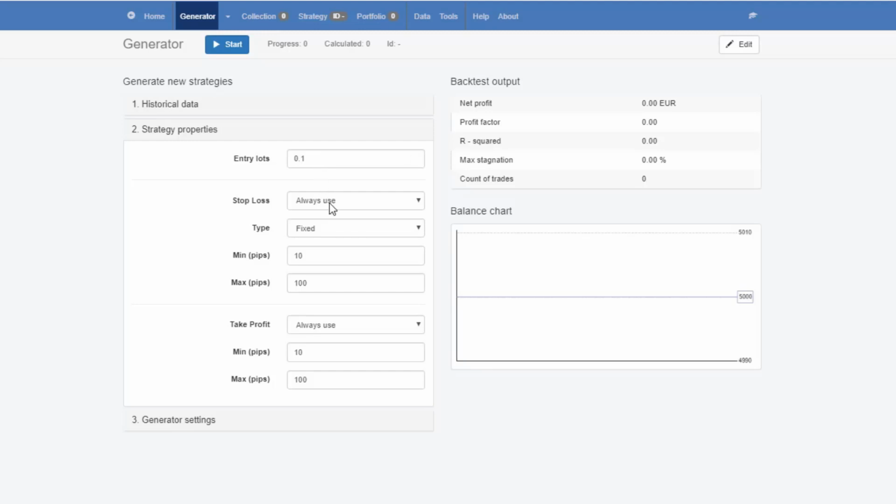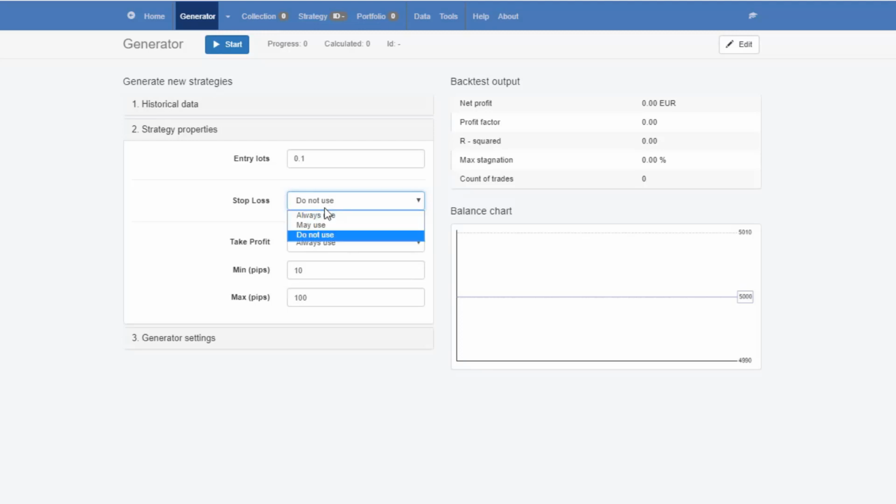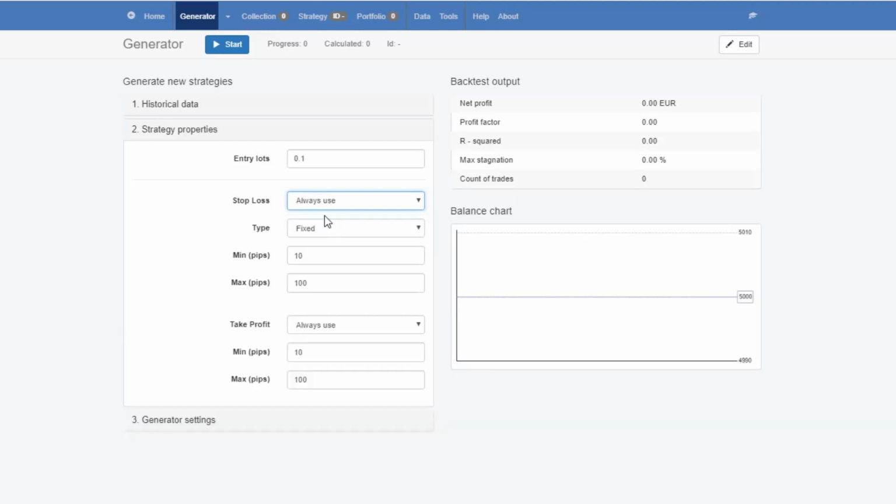And for stop loss we have the option: always use, may use, do not use. If we select always use, in every strategy we will have a stop loss. If we select may use, this means that the generator will decide whether to place a stop loss or not, and do not use means that there will be no stop loss in the strategy. So I prefer to use always use.